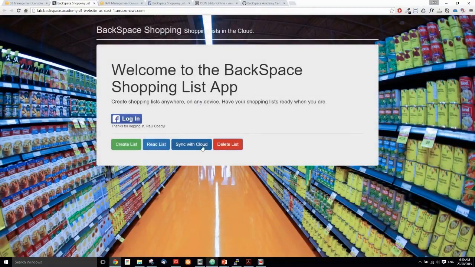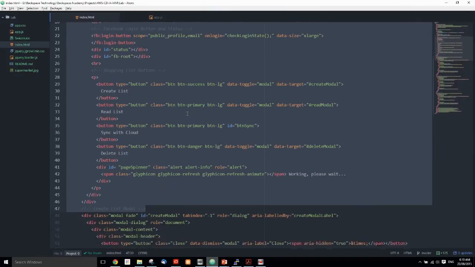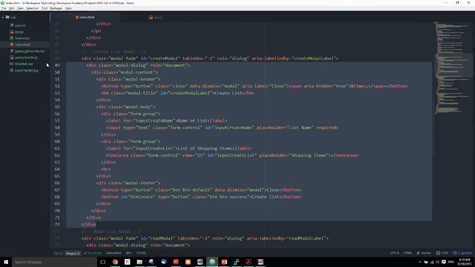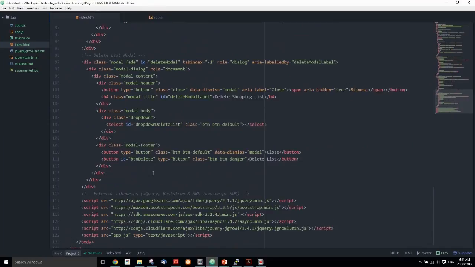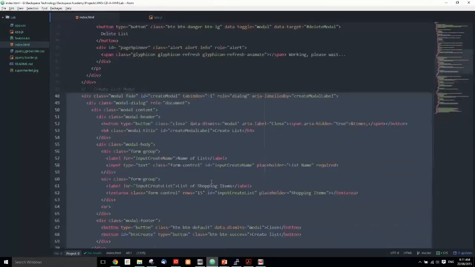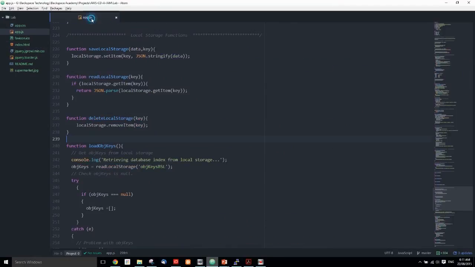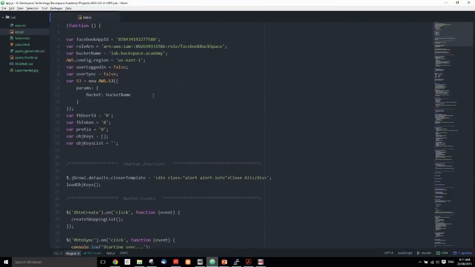So how that looks in here is, we've got the main page there, and then we've got these three pop-up modals. There's the create list modal, the read list modal, and the delete list modal. So that's the front end code that we don't need to be too concerned about. What we will be interested in here is app.js. So have a look at app.js.